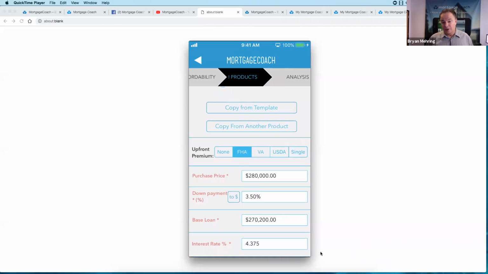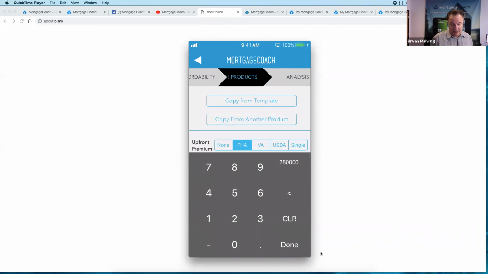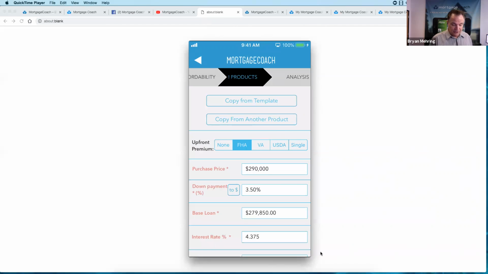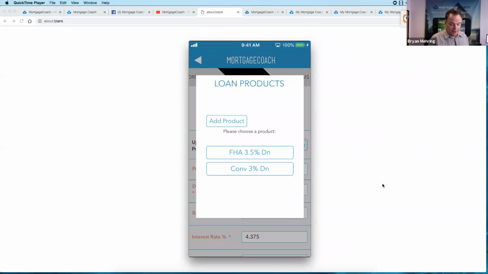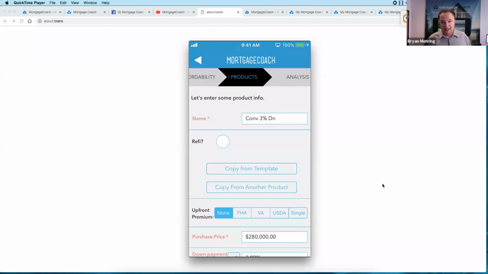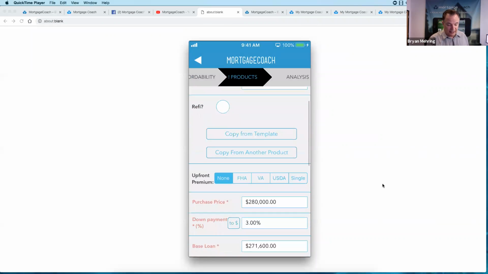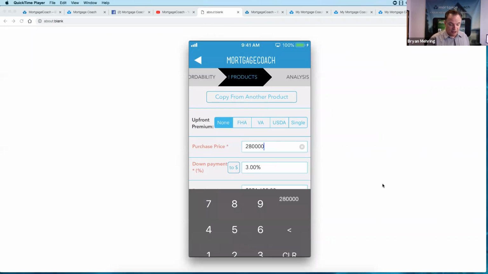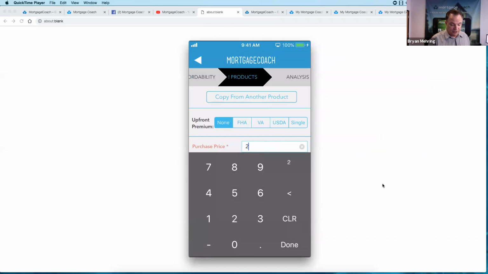Say that upon the realtor's advice, they're saying that it needs to be changed to $290,000. So I'm going to go to $290,000. Oops, let me clear that out. $290,000 and click done. So you can see the purchase price now has been changed. I'm going to go to my second product option. There again, you can see my purchase price is $280,000. Let me clear that out, type in $290,000 and click done.